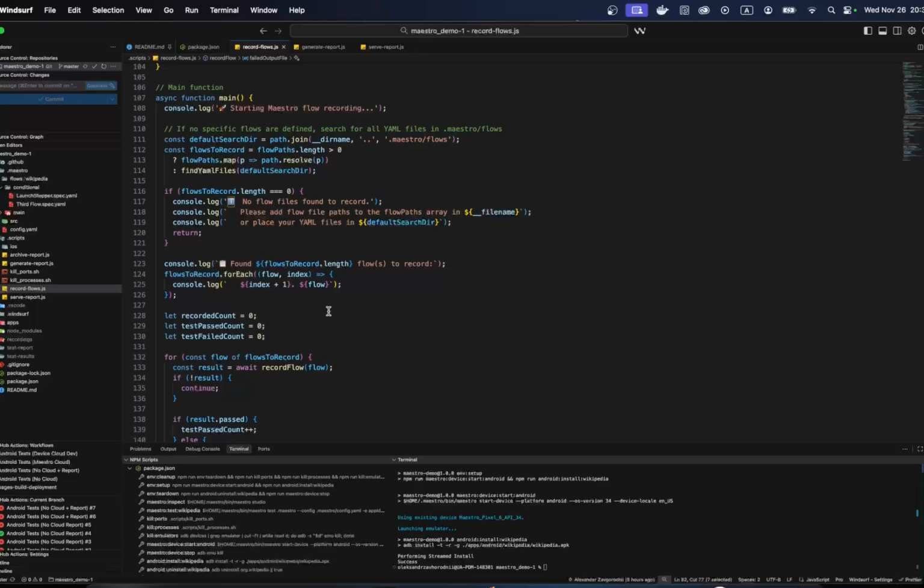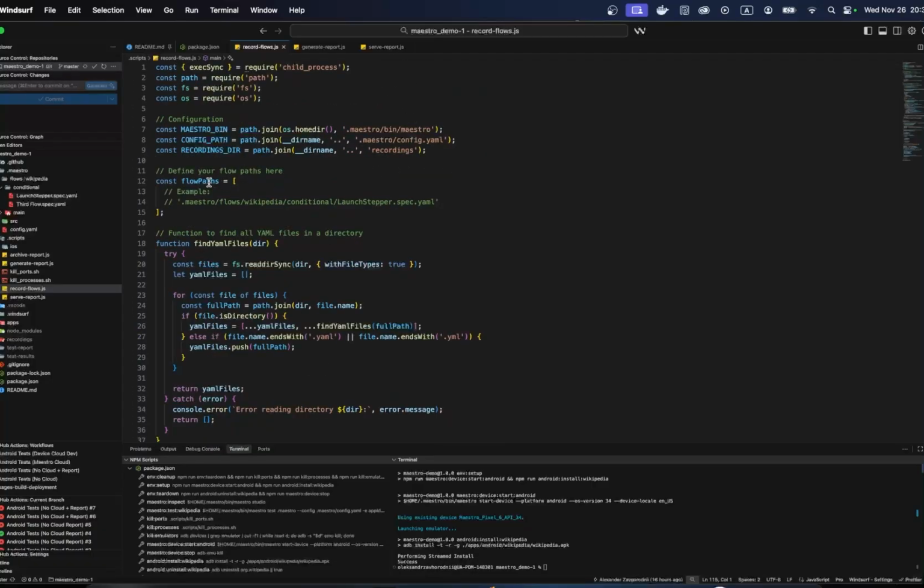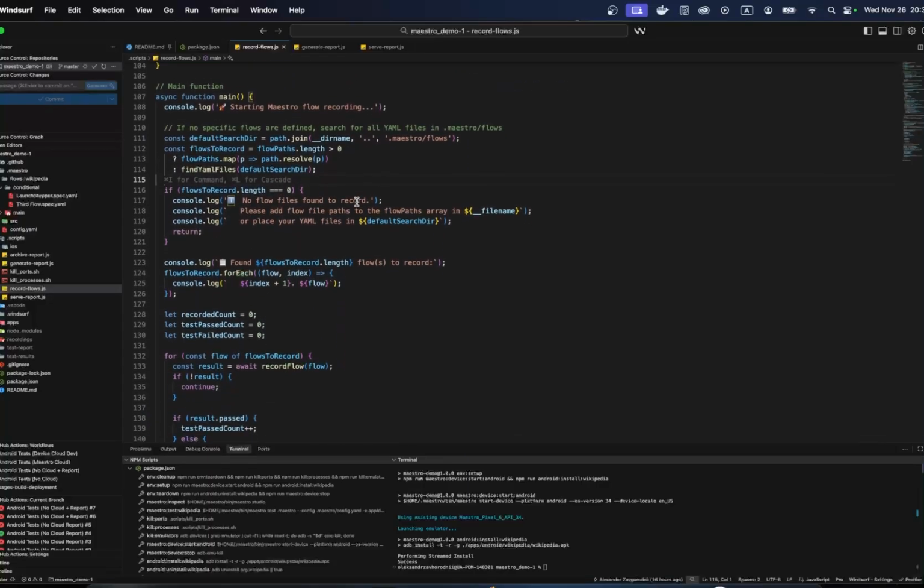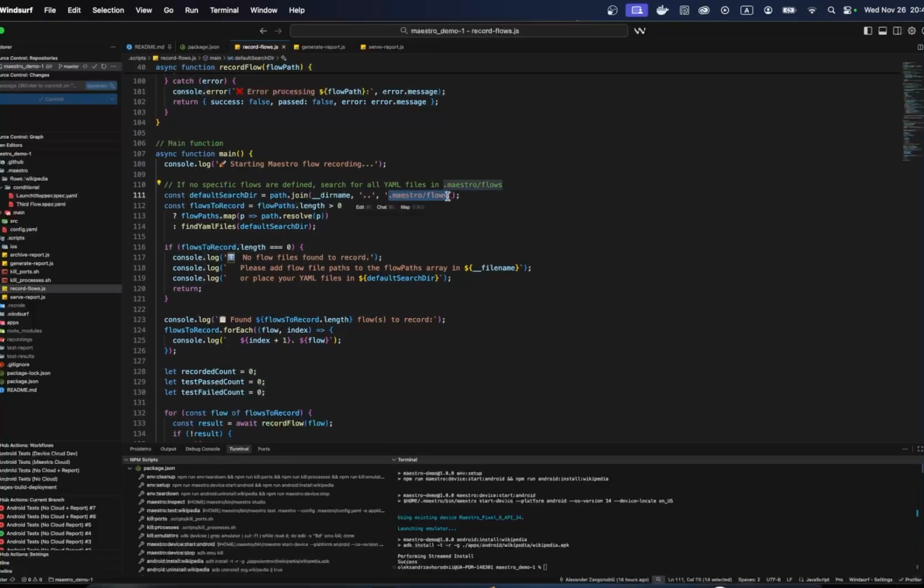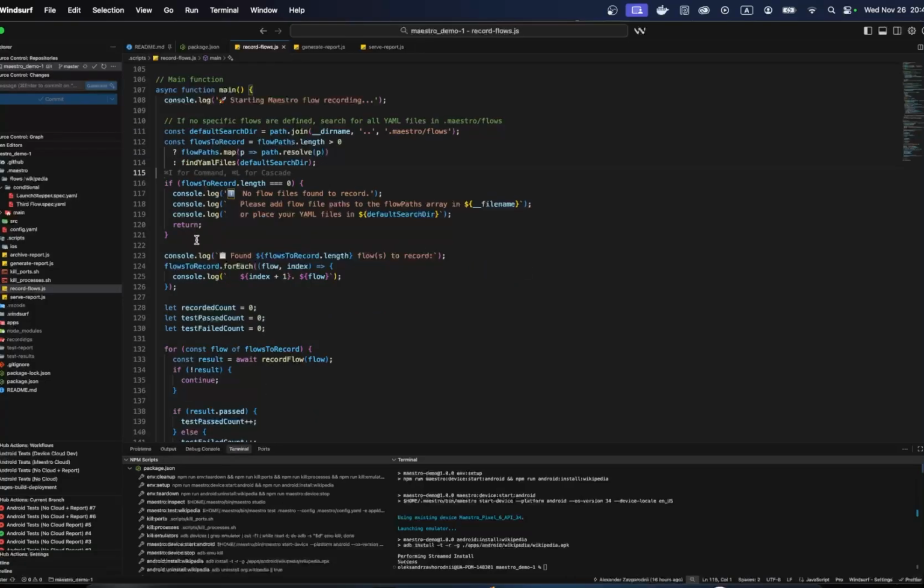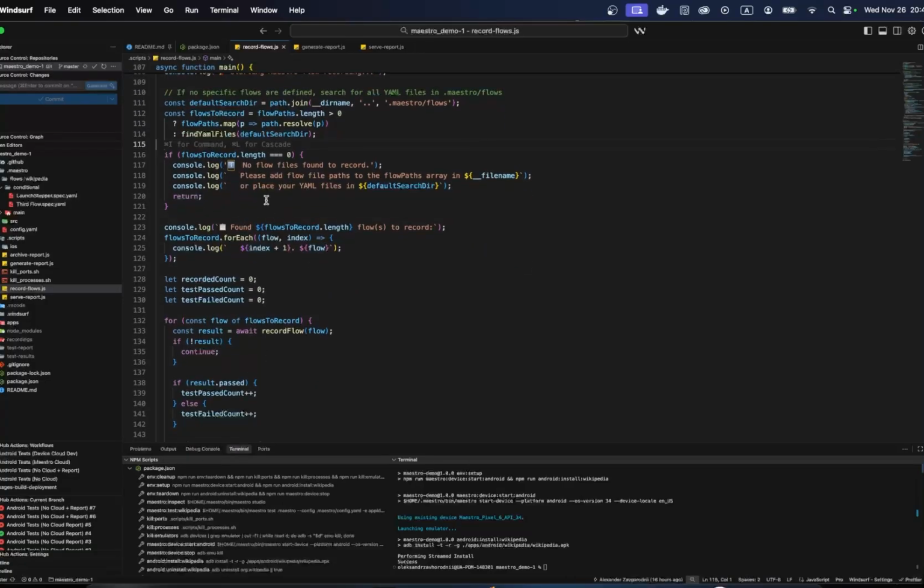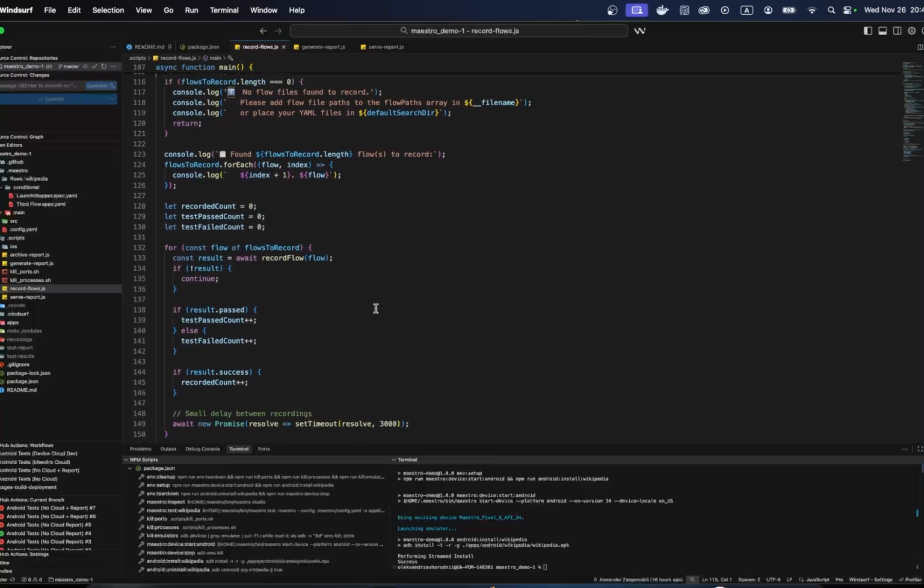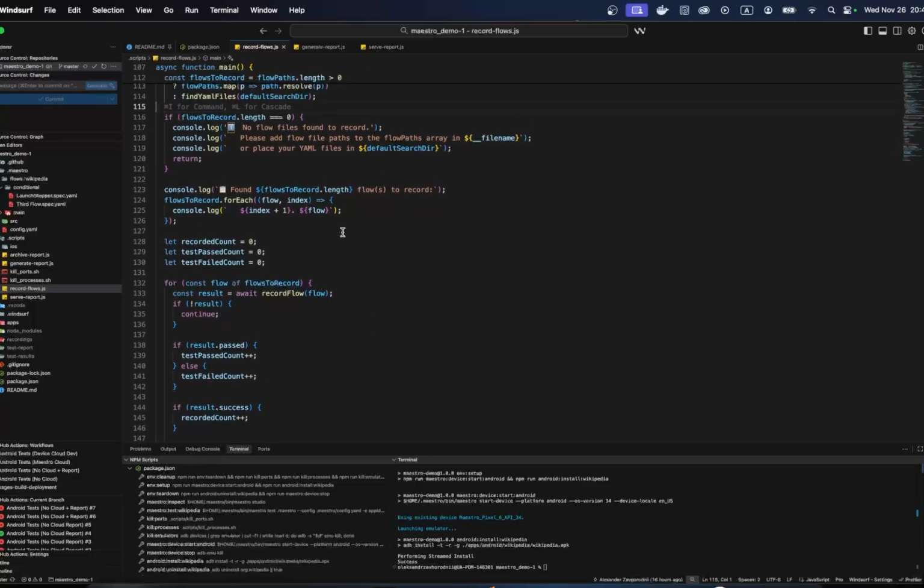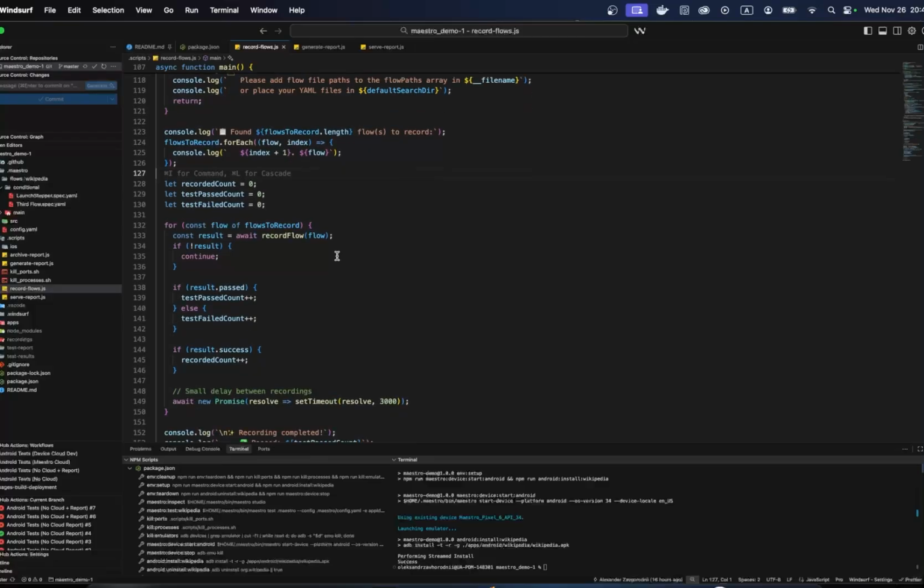And then there is the main function, which actually executes that condition in regards to the spec paths. If you provide specific paths, it's going to execute just those paths. If you don't provide any paths and leave the flow paths constant as an empty array, as in our case, it's just going to search within this directory for all the YAML files. There are some conditions: if it hasn't found anything, it's going to log that into the console, and if it has found something, then for each of these flows to record, which is an array, it's going to trigger the Maestro record command.